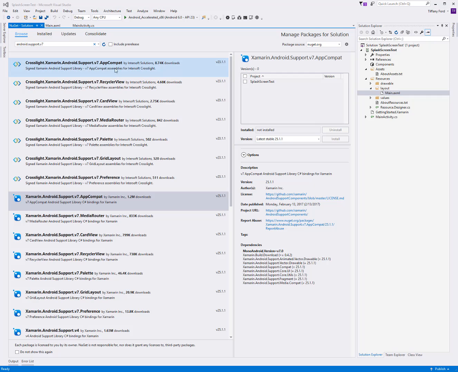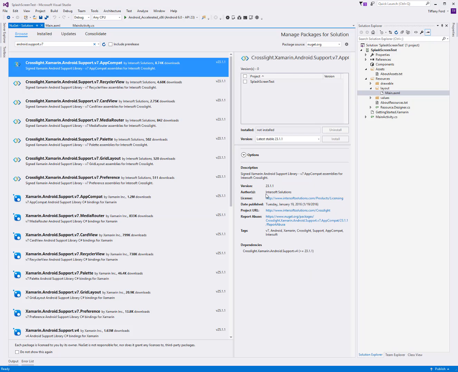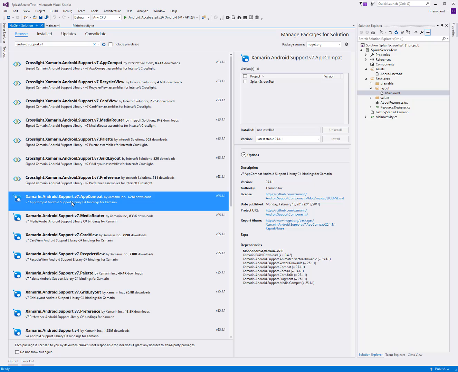Now I want you to be careful when you're looking at this list. You always want to look at who is the author, because in this case there is this Crosslight Xamarin one. We don't want this one. We want the one that actually is published by Xamarin. So the Xamarin Android Support version 7 app compat package is what we want.